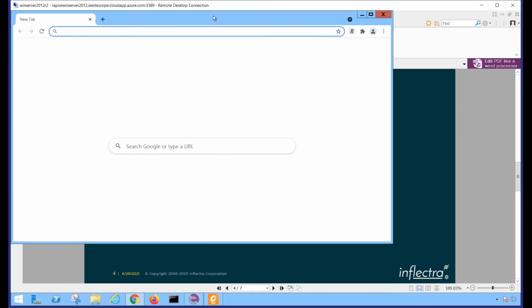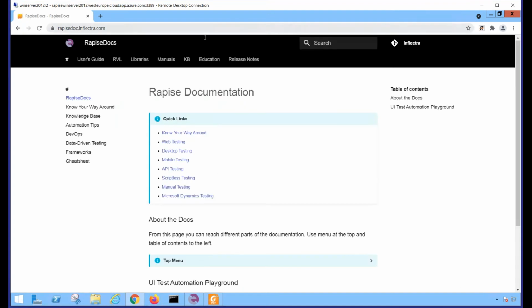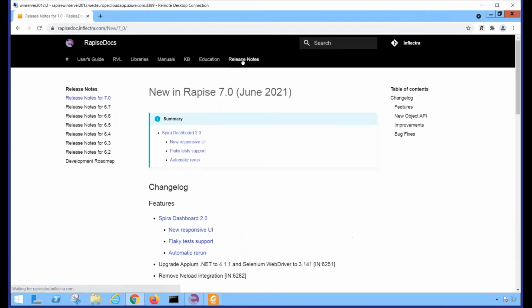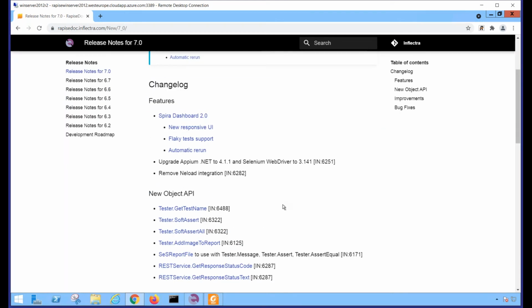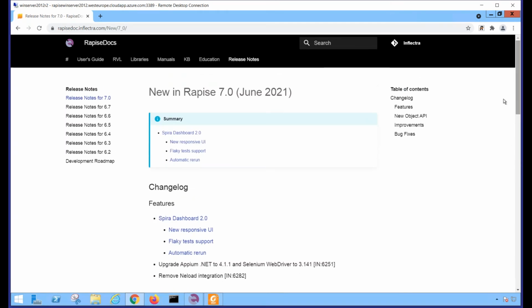If we go to rapisedoc.inflectra.com and the release notes section, here you will see the full list of enhancements, and some of them will be covered in this webinar. I'm going to talk about the new Spira Dashboard that we added in Rapise 7. This is the major and main enhancement in this version of Rapise.